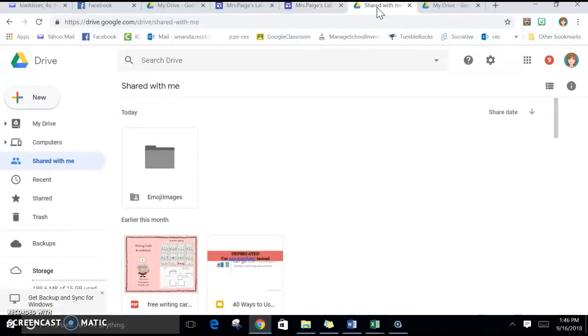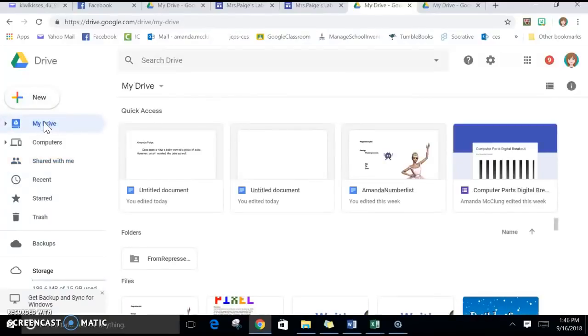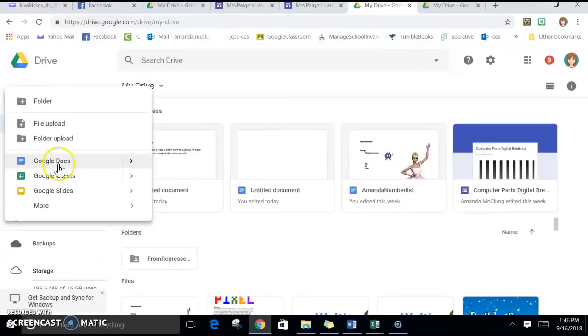Hopefully you saved your information so you don't have to type it all again to get logged in. And then you're in your drive, and you're going to click on the word new up here, and we're going to go to Google Docs. Now, the good thing about using Google documents or spreadsheets or slides is you can access it anywhere that has internet, not just at school. You can access it on any device, an iPad or Chromebook. It doesn't have to just be a desktop computer like when we were doing Microsoft Word.